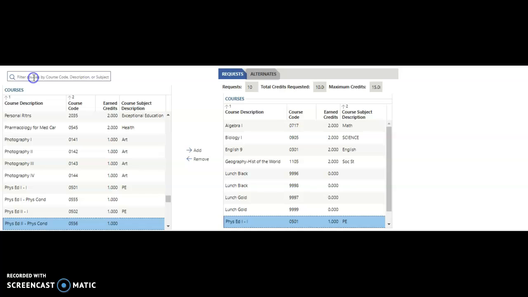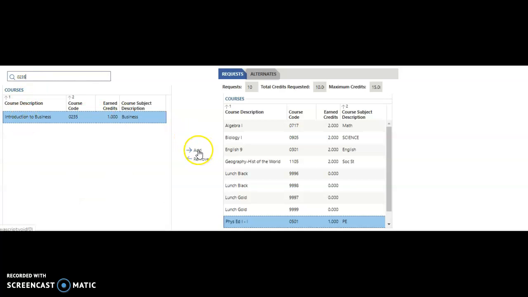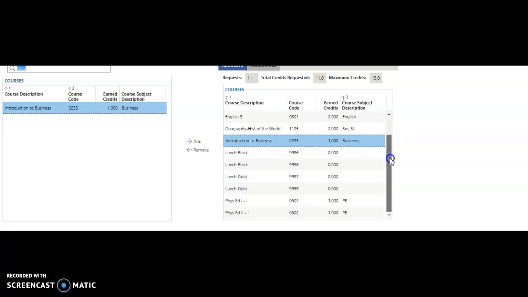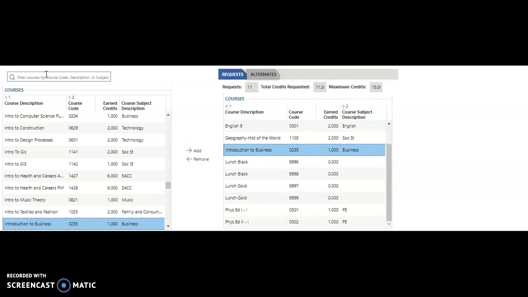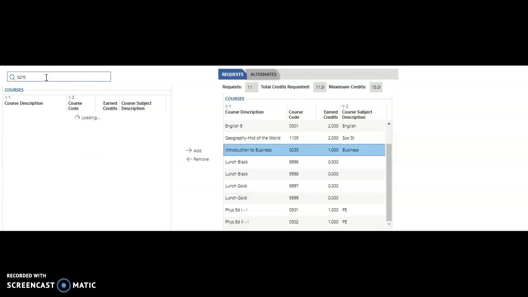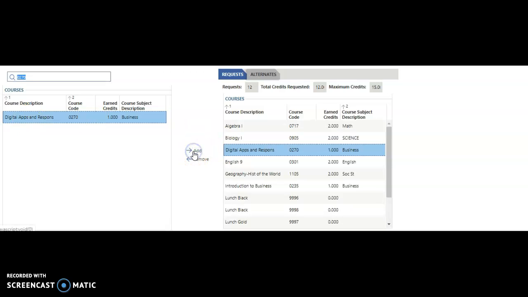As an elective choice, my first choice of classes is that I want to take some business classes. And so I'm going to say that my first choice of elective is 0235, which is Intro to Business, and that's a 1-semester class. So I'm just going to add that first number there, 0235. And then because that's a 1-semester class, I'm also going to need another class for the second semester, which is a 1-semester class, and I'm going to do the digital apps and responsibilities. And so I'm going to add 0270, which is the second number on the pink sheet for that digital apps and responsibilities, and those together are going to make up my first elective choice.